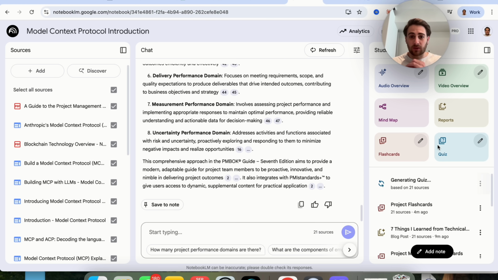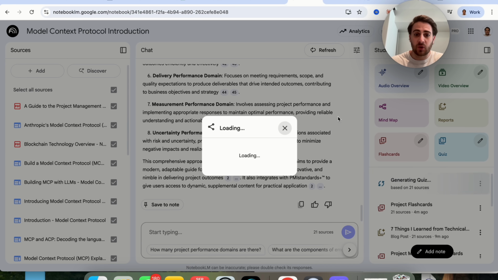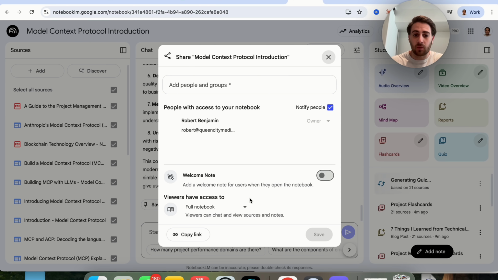And again, this is really good if you're trying to self-study for something, if you're trying to study for school, if you're an academic, or maybe you're just trying to quiz your team. For example, I'm trying to get my team to be better with MCP, which is why I created this. If we come over here, you could see that you can actually share with them everything. So you can give them full access to the notebook or to the chat only.